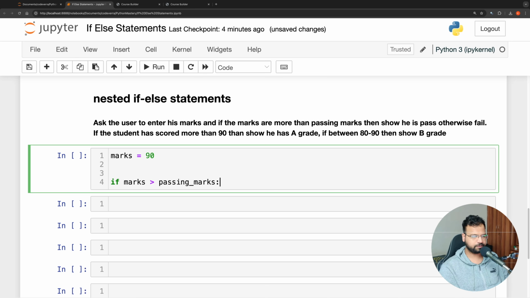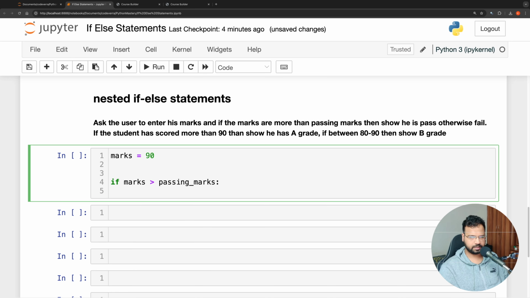Suppose for the first check is that we want to check whether the marks is greater than passing marks. Once we have checked that, definitely we are going to show that he's passed, but we also want to show the grade, and in a certain condition the grade is going to be A grade, and in certain condition it is going to be B.